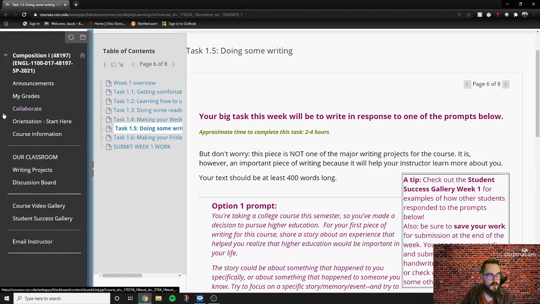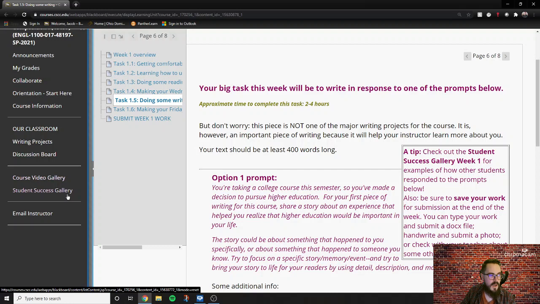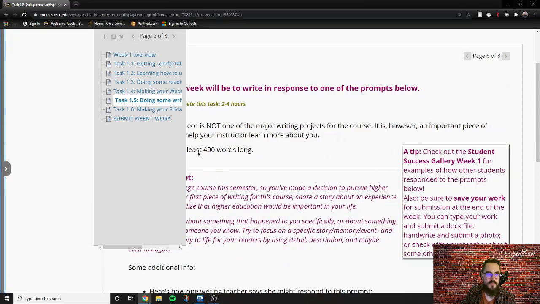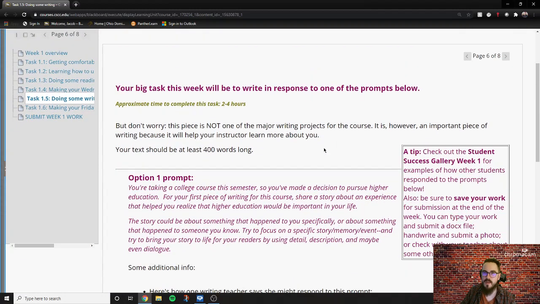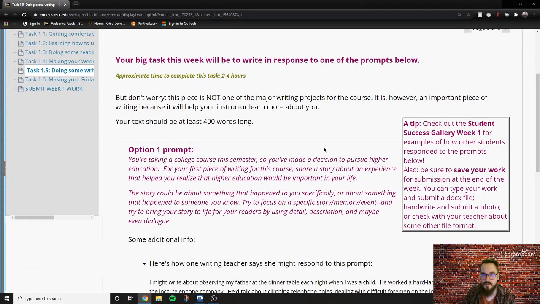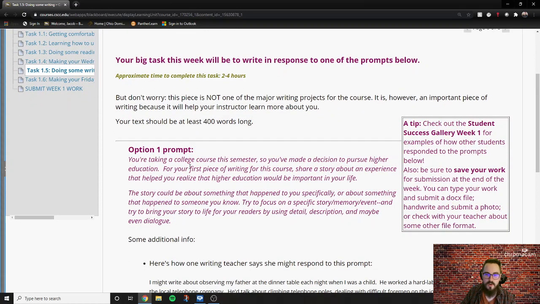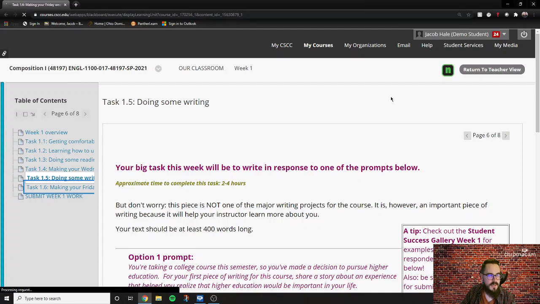Over here, you will find a link to the Student Success Gallery, which was mentioned in this tip. The Student Success Gallery has lots of really useful examples of work from past students, which will give you models for what your work should look like. And one quick note, actually no, I'll go ahead and make this note in a second. I'll save it for this next task.